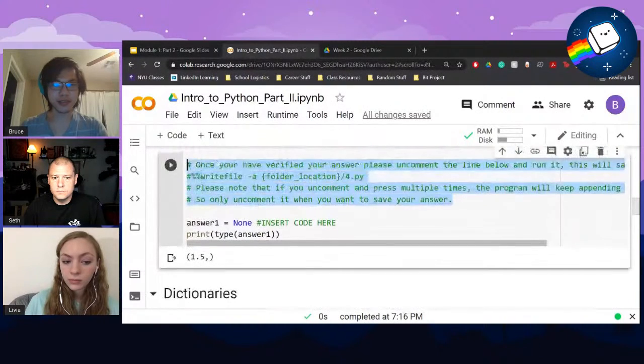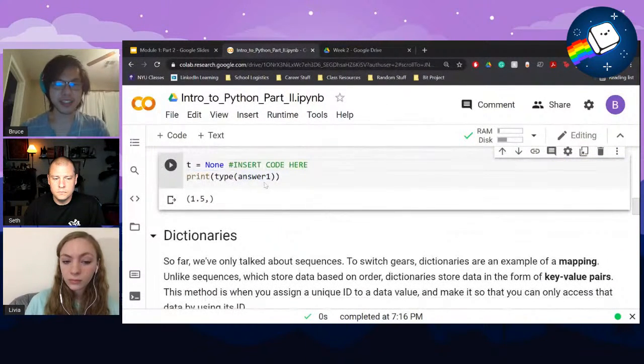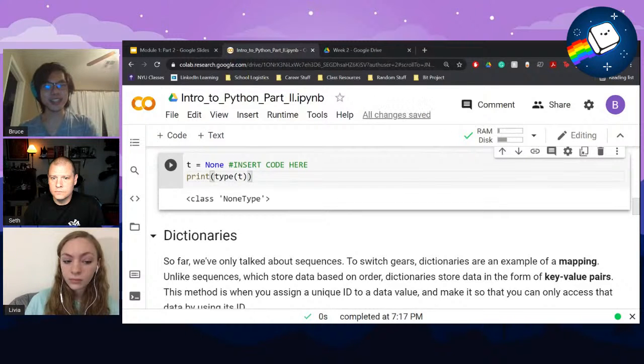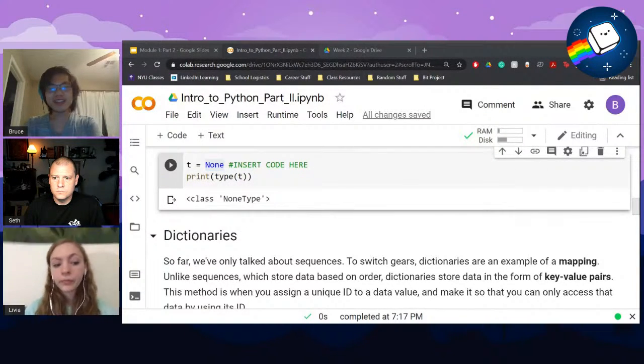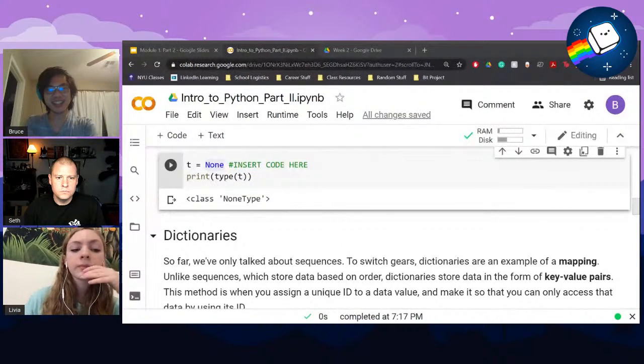We don't grade. That's whatever. I'm also going to change this from ant to 1 to t because I don't want to type that out. Great. So what's the deal with this? So right now, t is nothing. That's what None is in Python. So if we print out the type of t, it's of course going to give us NoneType. That makes sense. Great. How do we make a tuple? Help me out, guys. I forgot how to do it.